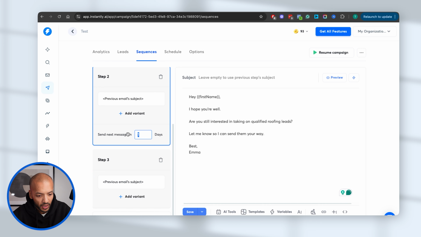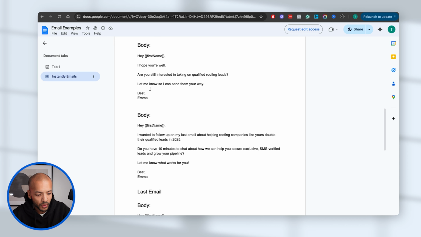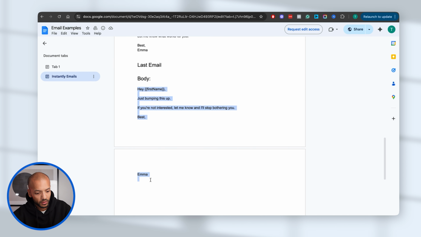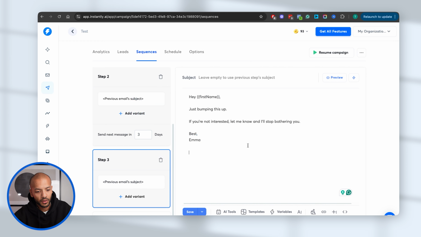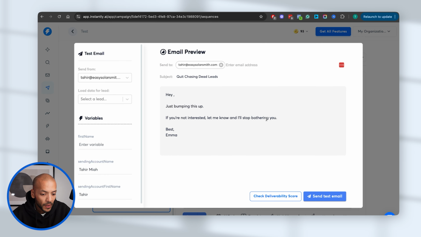And then let's just say 3 days from that email, we'll send our last email. Something like this. Hey, first name, just bumping this up. If you're not interested, let me know and I'll stop bothering you. That's it. Very easy, very simple. And again, if you want to preview the email, you can just click on preview and it'll give you an idea on how it looks when someone opens the email. And as you can see, really short, really simple.